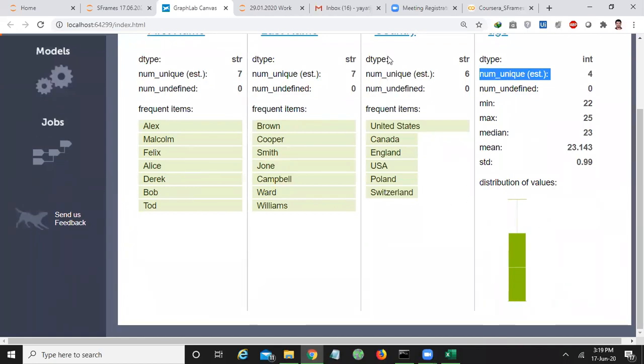Can anybody acknowledge through the chat box what kind of visual representation it is? Box plot. Very good. Very good. It is a box plot.